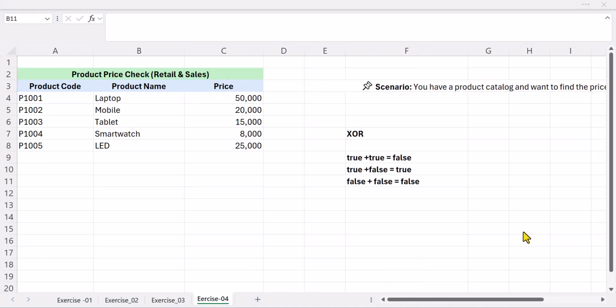Let's talk about the XOR function. What does the XOR function do? It has 3 rules. If one condition is true and the second condition is true, the result will be false. If both conditions are false, it will also give you false. And if one condition is true and one condition is false, it will give you true.